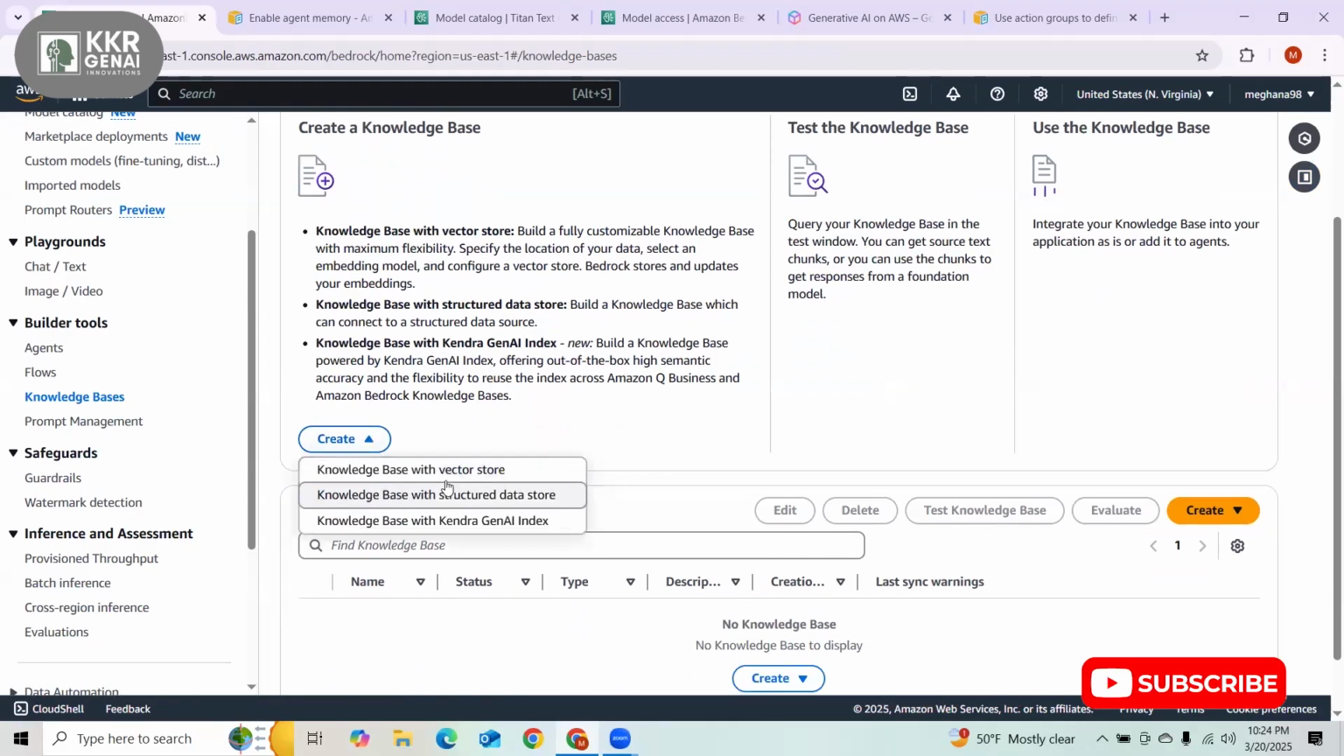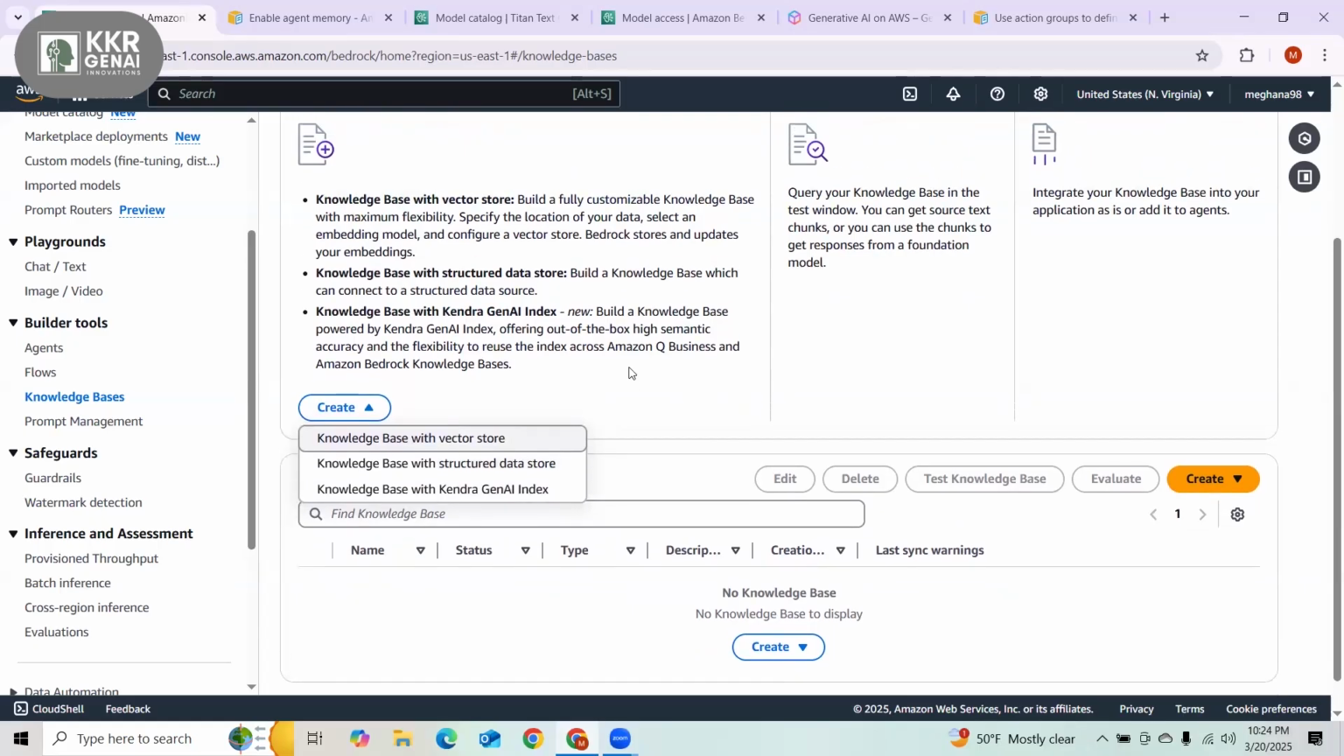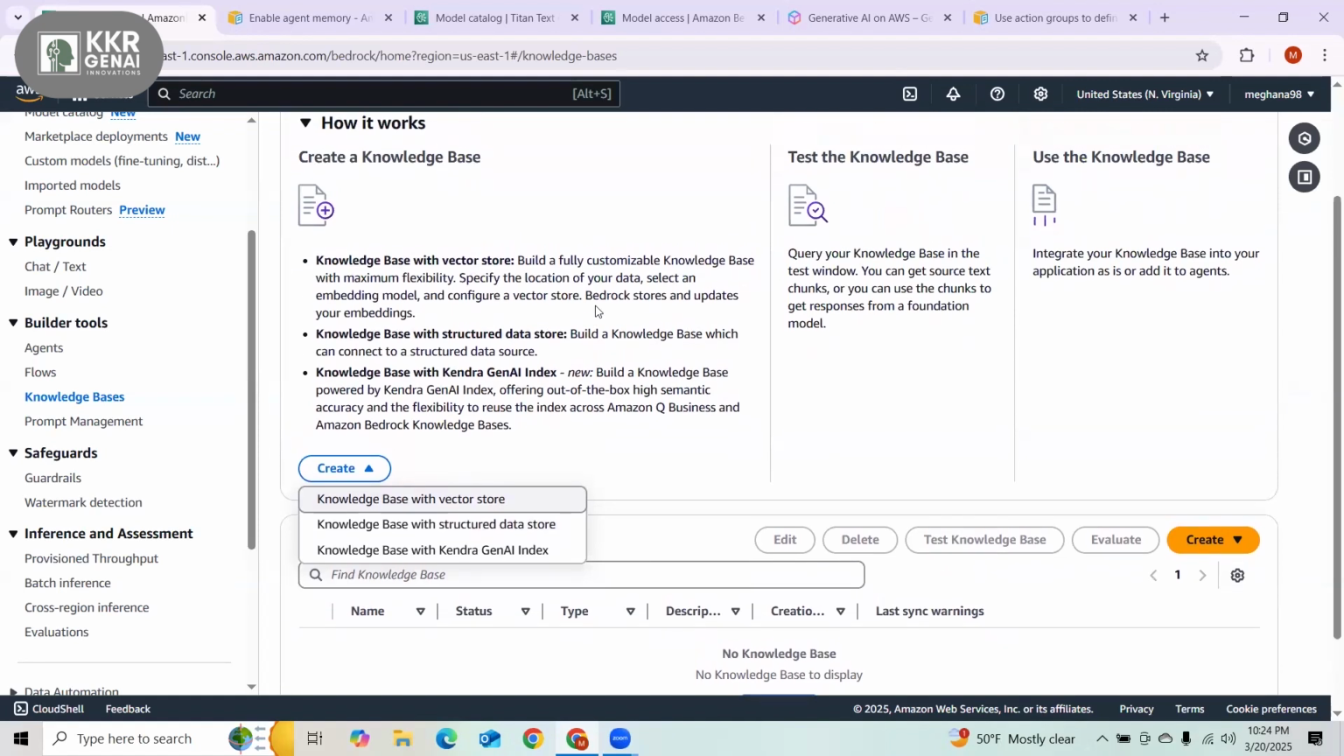They do have a vector store, which is basically a database that they can provide, or you can do it with a structured data store or Kendra GenAI index. So these are a couple of options that they're providing, and you can go ahead and click on one of them and try to set up the knowledge base.